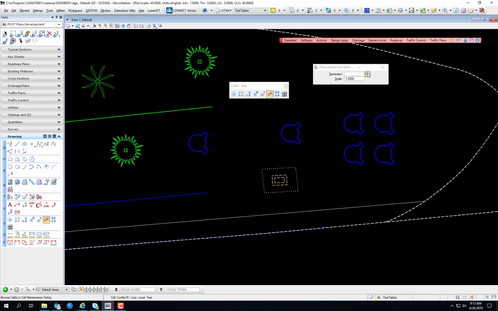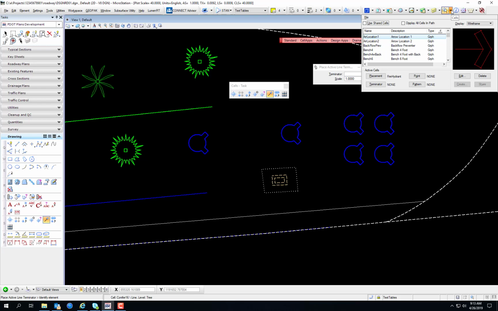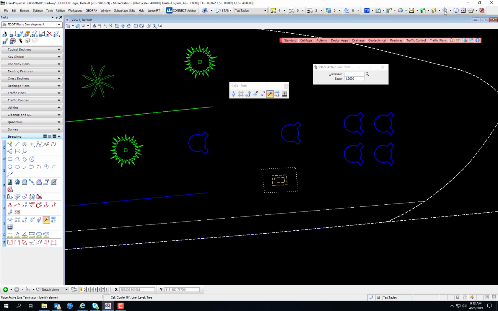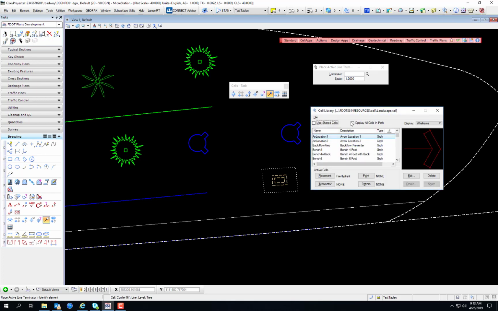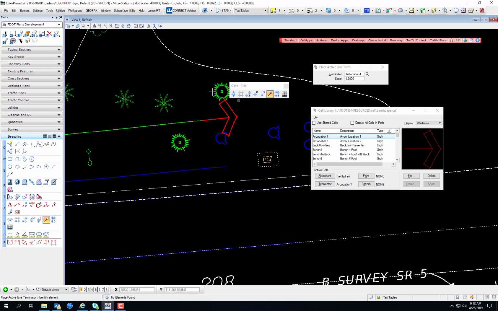I do not currently have one. I can set one in the cell dialog. By the way, the cell dialog is available from the primary toolbar. If I hadn't mentioned that enough already, you can access it as a quick dialog or by clicking on it like that. Let's see, let's set an active terminator. Let's do something ridiculous. Let's make it, well actually, this perfectly serviceable arrow. Let's see if any scaling needs to happen. No, that looks great. Anytime I click on an end of a line, it's going to place an arrow.